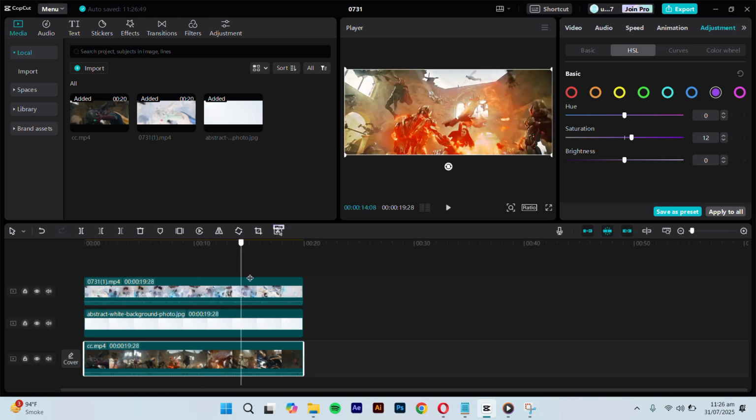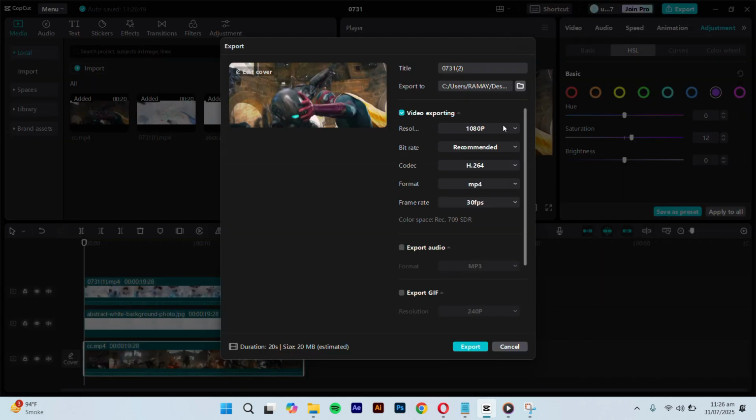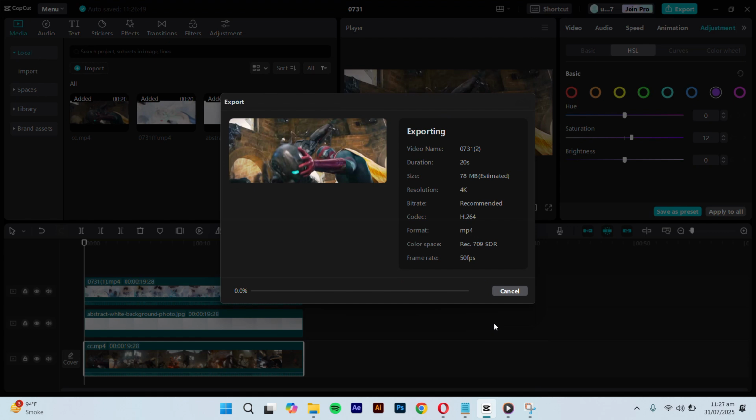Finally, export your video in 4K resolution. In the Export window, choose 4K as your resolution and increase the bitrate to ensure maximum quality. And that's it. Your 4K HDR style video is now ready using CapCut for PC.